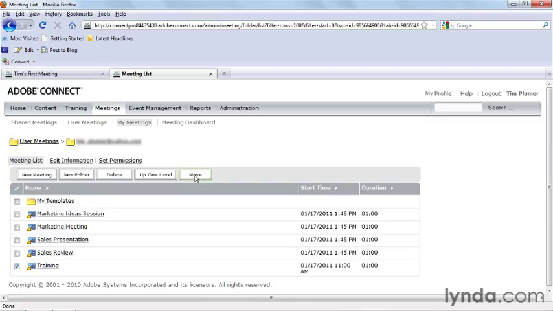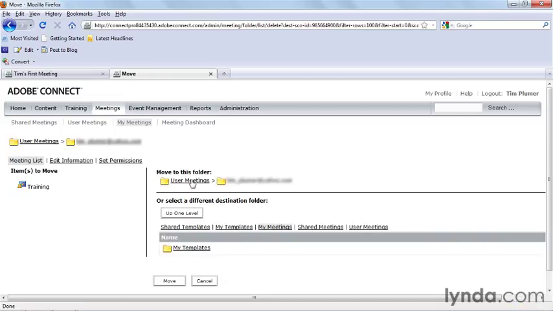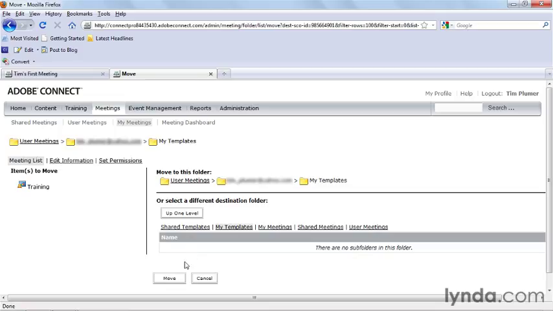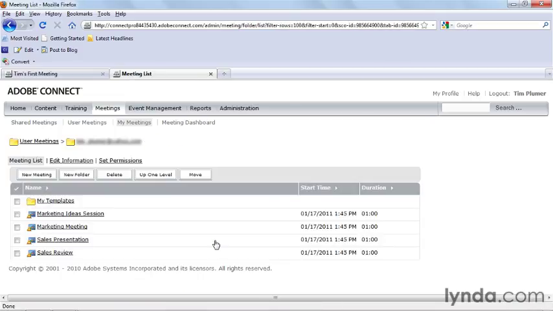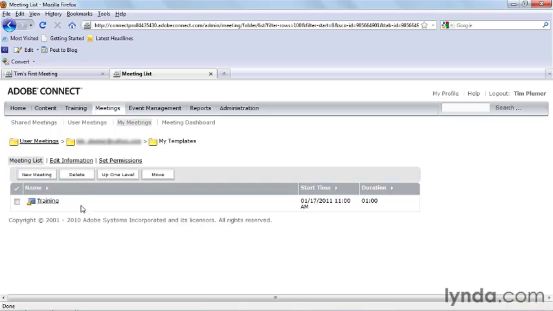Checkmark Training. I'll click on Move. And then to put it into my templates, I'm going to select it, click on the Move button, confirm it, and the meeting will seem to have disappeared from my meetings list. All that means is that it actually got put into this folder, and if I click on this folder, you can see that I have a new template in there. I can create as many meeting templates as I need for my purposes and put them in there.